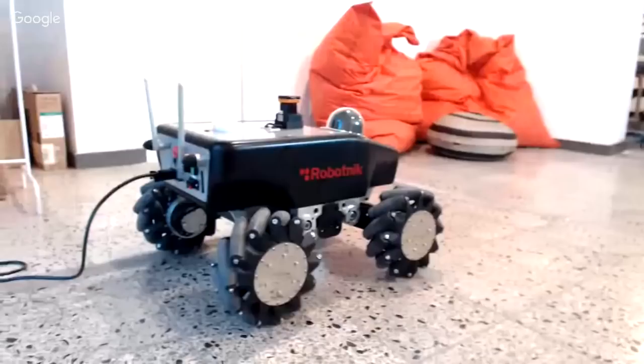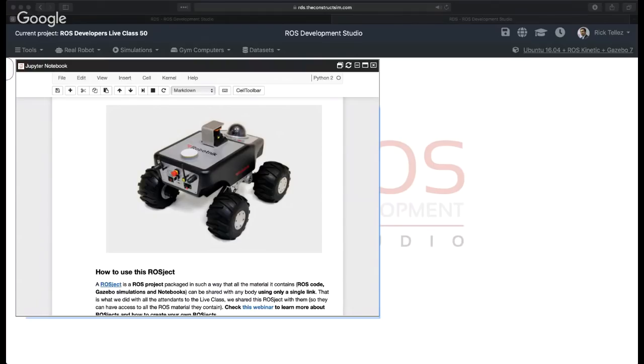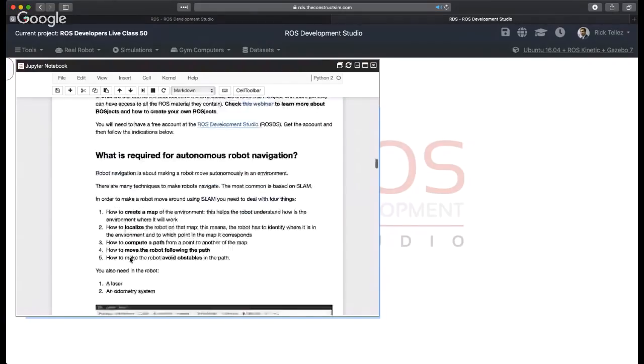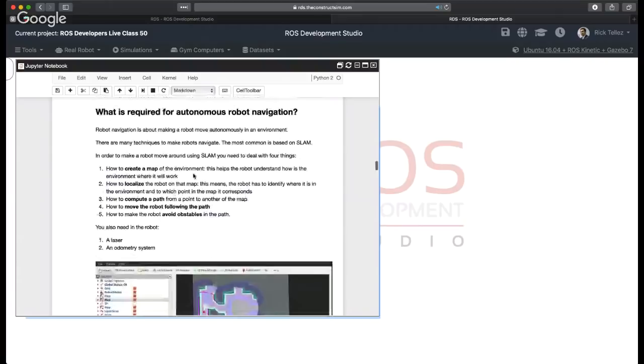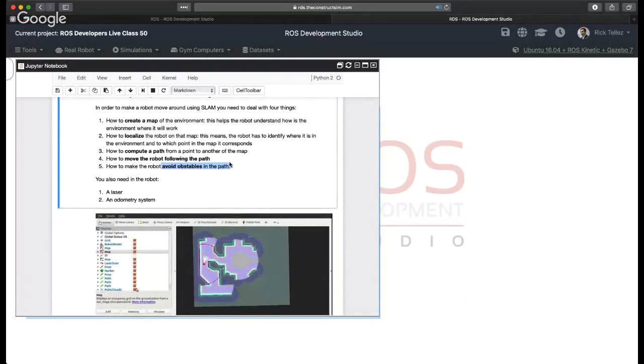And let me go back to the notebook. So let's continue with the subject of today. What are the parts that we need in order to get a robot to move autonomously in an environment? Well, that's a map that we already created in the previous live class. The localization that we also did in the previous live class. And then we need something that computes the path, makes the robot move along that path, and also makes the robot avoid the obstacles that appear on the path. So that's what we are going to do today.